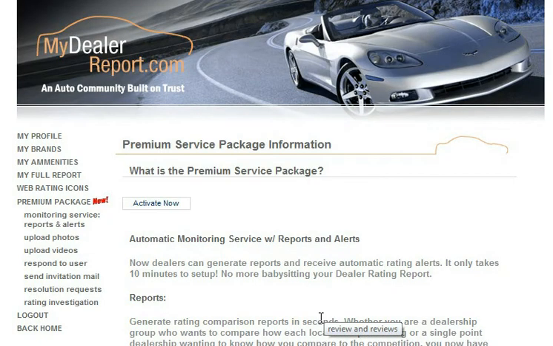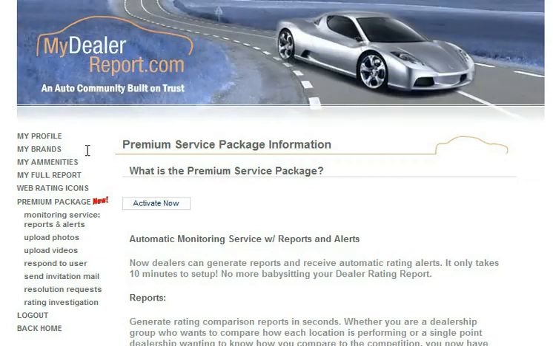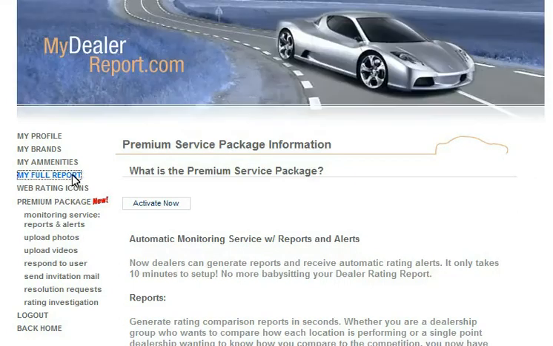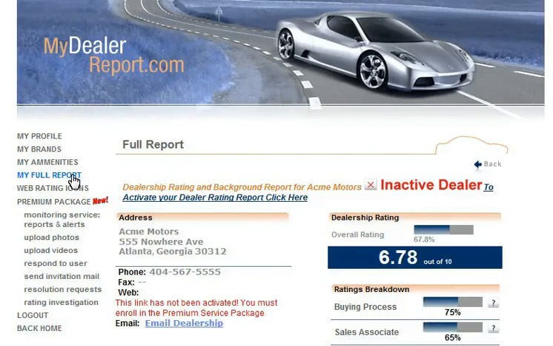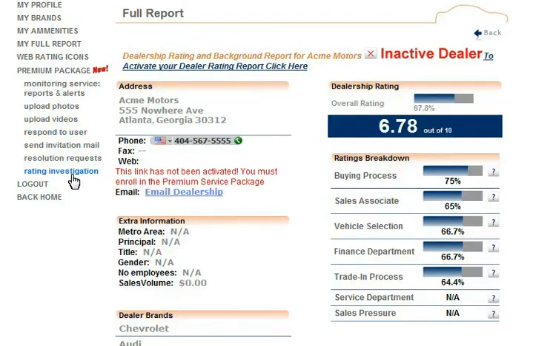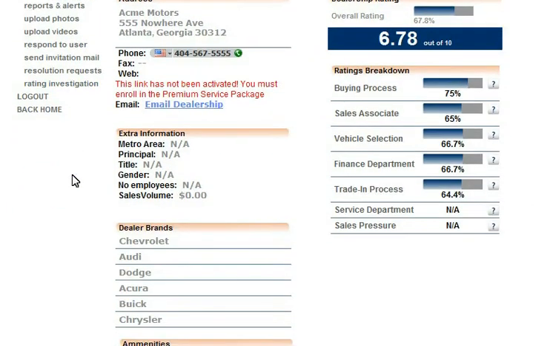One beautiful thing I like to do is click on full report. When you click on your full report, you actually get to see it the way that the consumer sees you. So that way you can see how you look from the outside in, or you might say from the inside out. And you can check and see if your information is actually displaying correctly.